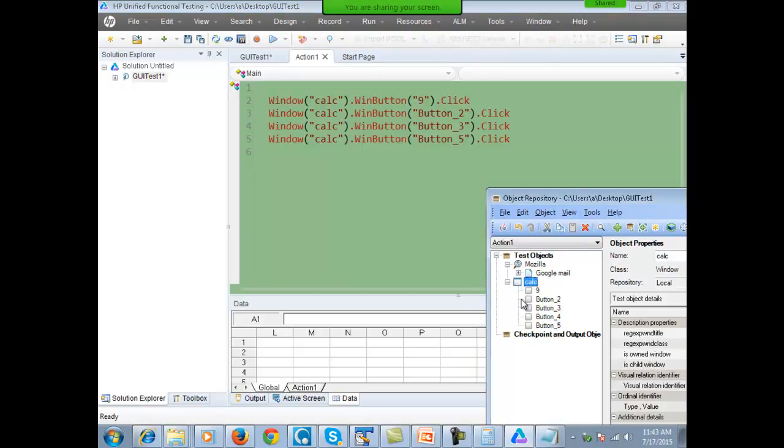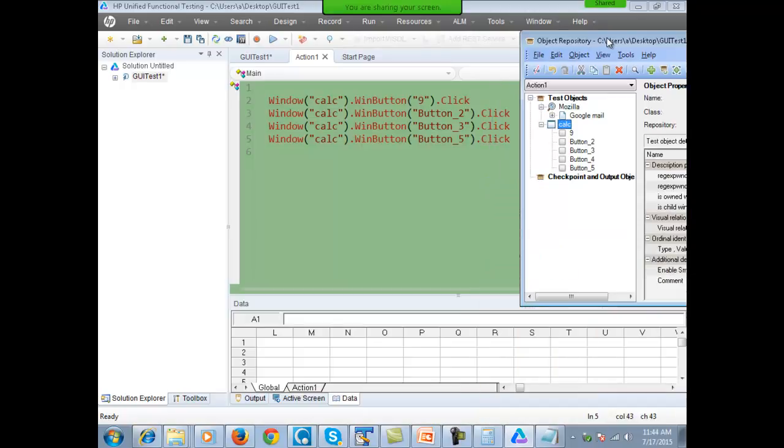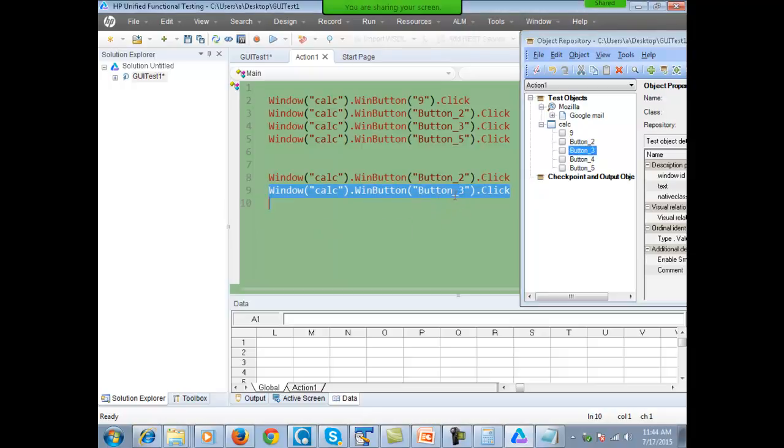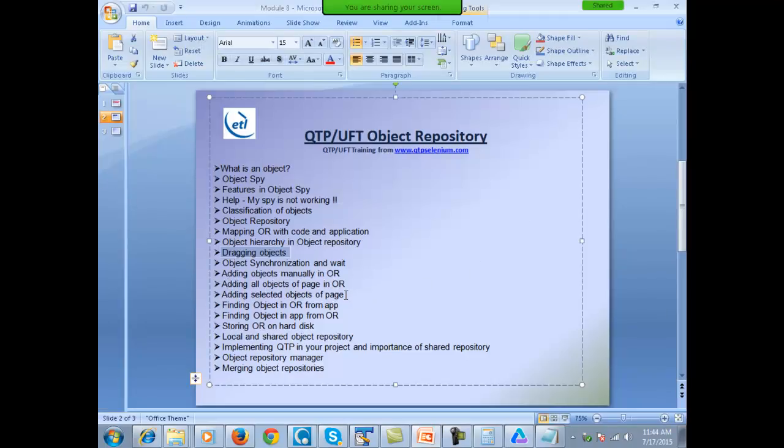You can also share this object repository. You can email this object repository to your friend. I'll tell you later how you can email it. When he gets it in the email, he will import this object repository into his UFT and he can simply drag the objects onto the code. You can zip and email the object repository as well. So dragging is very important and it's very nice as well. It saves a lot of time.